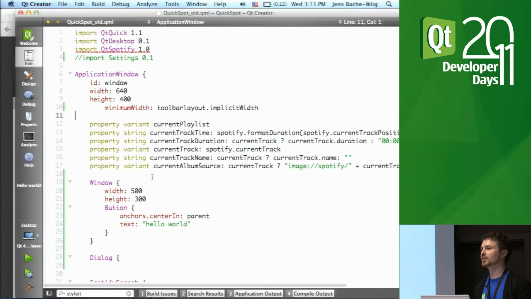More questions? Do the desktop components currently play well with the design mode in Creator? The unfortunate answer to that question is no. At the moment, they don't. I could try to show you.